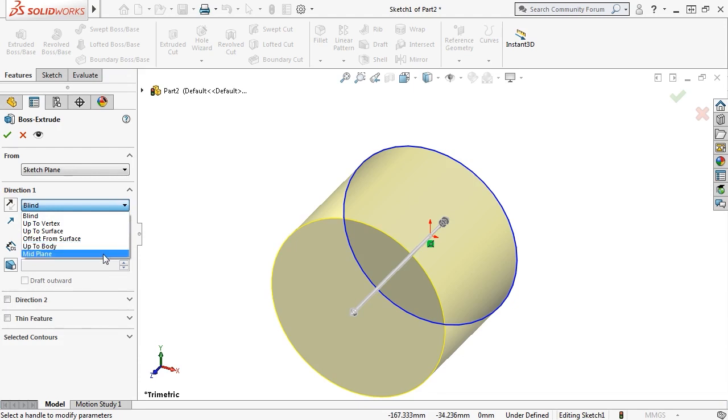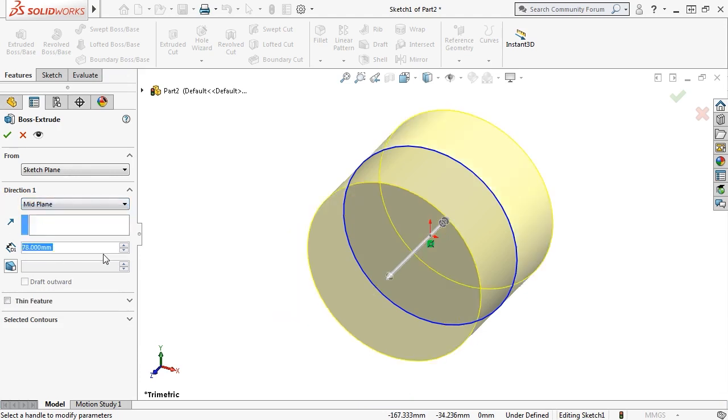Next to blind, the most common end condition is mid-plane. This is similar to blind, except that material is added to each side of the sketch. When using mid-plane, the value for the depth represents the total depth. SolidWorks will take care of splitting half to each side.